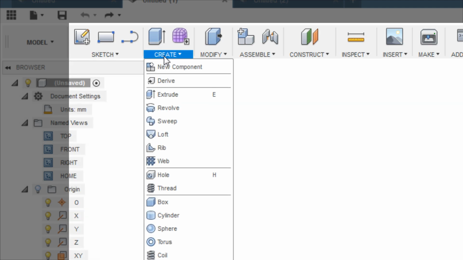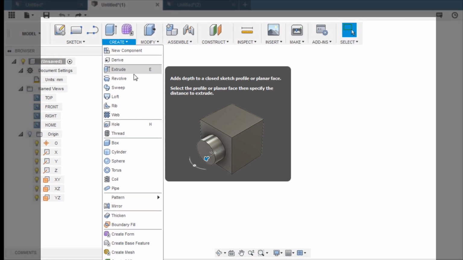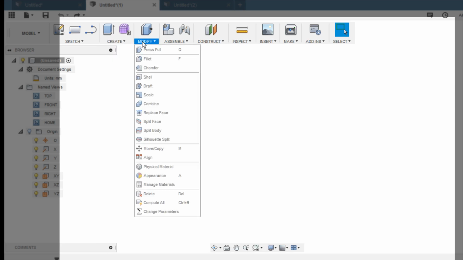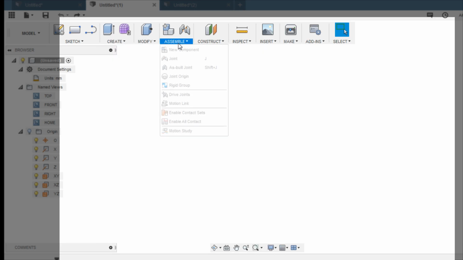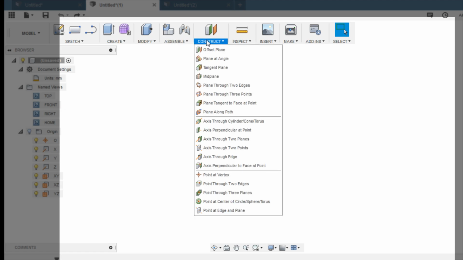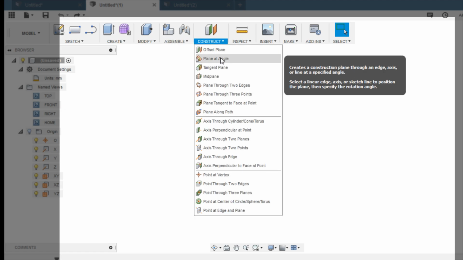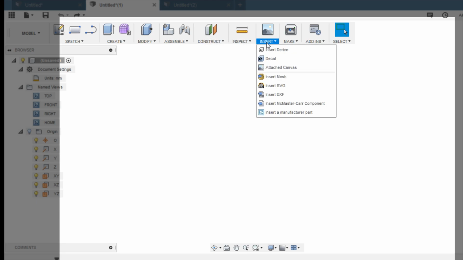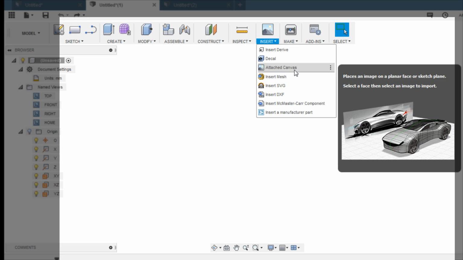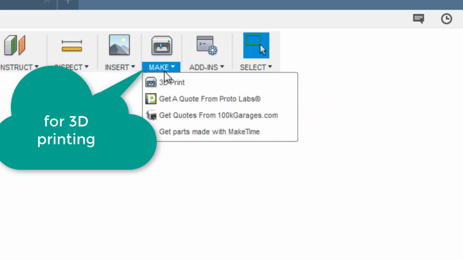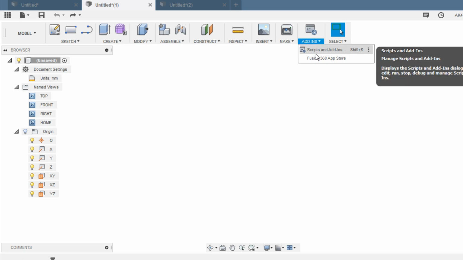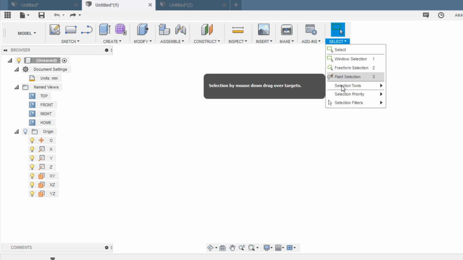Over here we have create, which helps you to create components and make models, etc. This tool helps you to model the things. This is where you'll assemble the parts. Construct helps you in creating planes. Inspect does some analysis for you. Insert allows you to import images to work on. Add-ons will increase your workflow and the select will decide the entities to consider for selection.